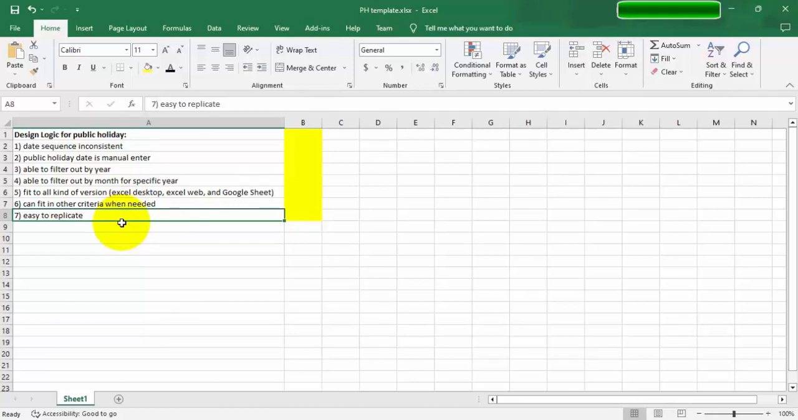When we create this, it can easily move across regardless of Excel versions, whether it's Excel desktop, Excel web, or Google Sheets. These three are quite commonly used. If you're using 365, of course you will have this. Google Sheets is a free product and quite useful, but some of the formulas are not up to Excel's level, and there are other pros and cons for each of them, so it's very subject to you. That's all for this design idea.